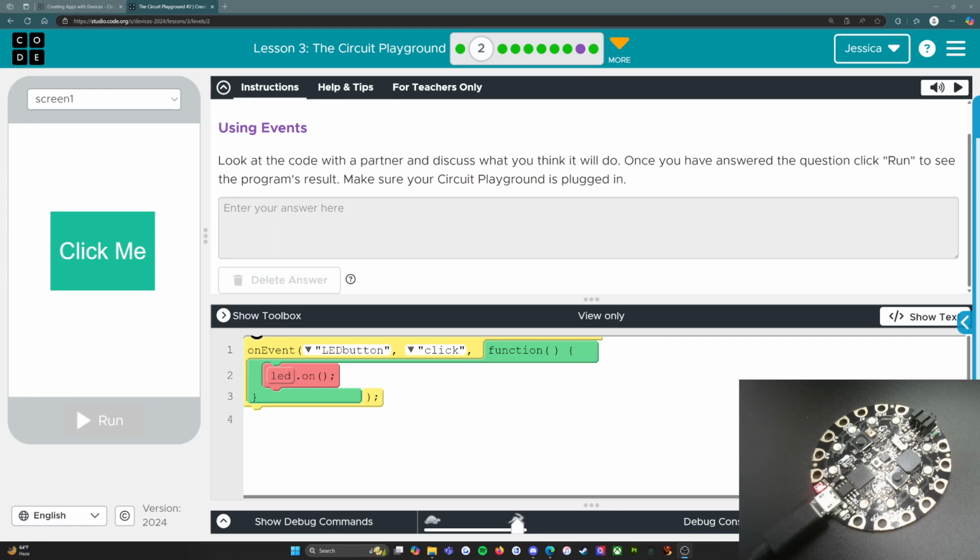Looking at our screen, it says using events, look at the code with a partner and discuss what you think it will do. Once you have answered the question, click Run to see the program's result. Make sure your circuit playground is plugged in. We have our app which says click me, and then we have our run button, but we can't click on our run button until we put in an answer here.